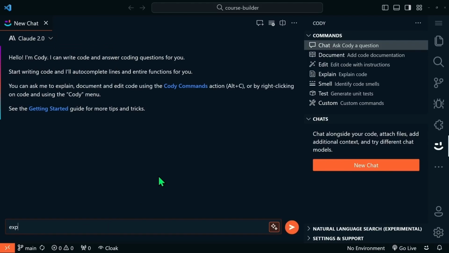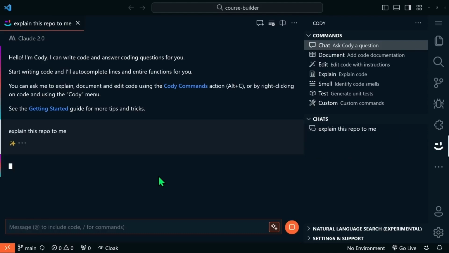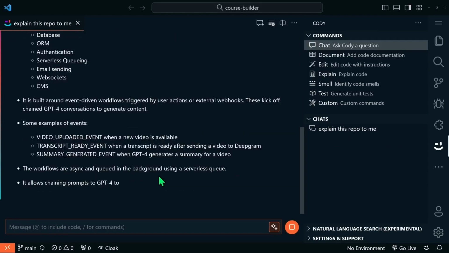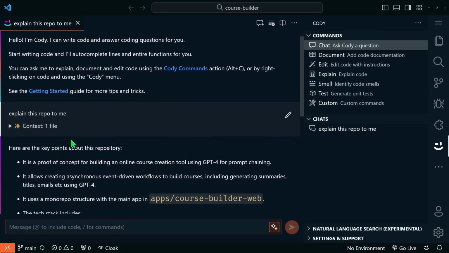Now, I'm going to ask Cody a simple question: explain this report to me, and let's see what happens. Cody gave me the answer to this query in keywords, obviously to save my time and make it easier for me to understand. Now, let's create an app with the help of Cody.